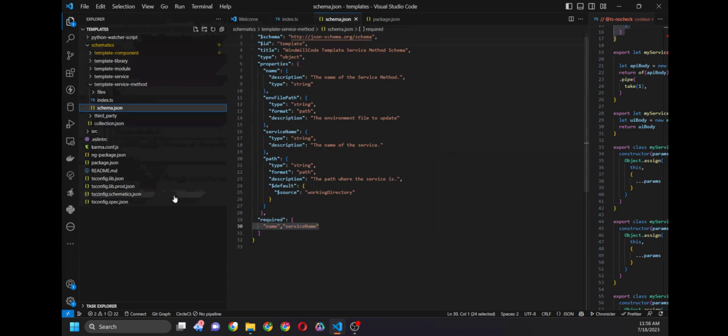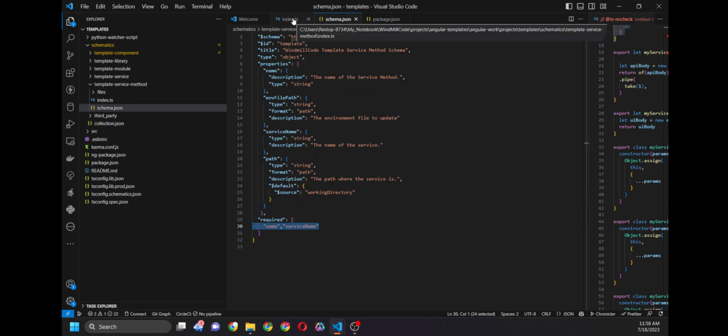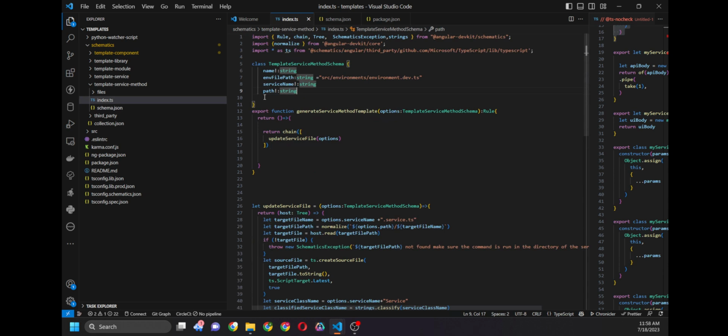And then we also have our collection. Once we set our schema, we go into our collection.json and register it. It's going to need a description, a factory function that's going to create that blueprint for the service method, and then the schema, where all the parameters for the command line lie. We use the schema here as well.